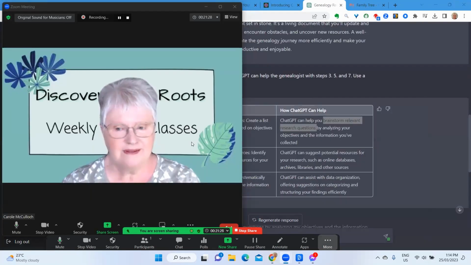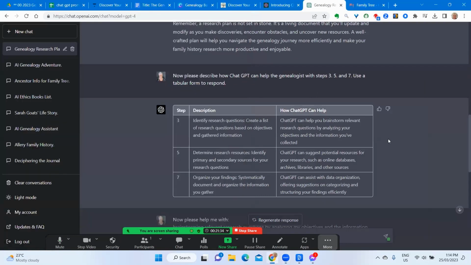If you remember, we had 3 suggestions from ChatGPT. We've had a look at the first one. So let's continue. Number 5 in its suggestion was to determine the research resources and identify primary and secondary sources for the research questions. And ChatGPT can suggest potential resources. So with that in mind, I created another prompt.